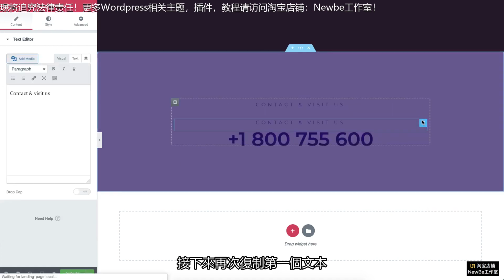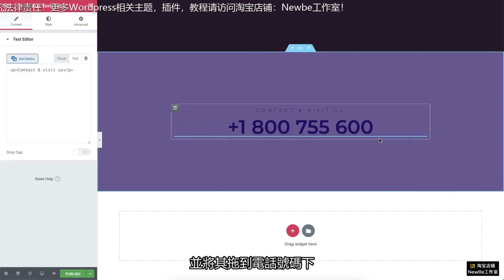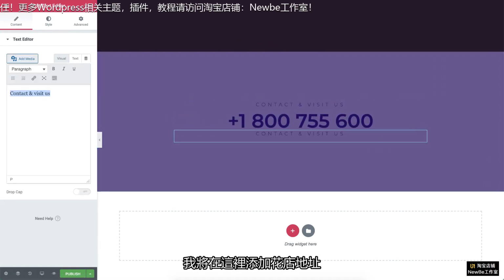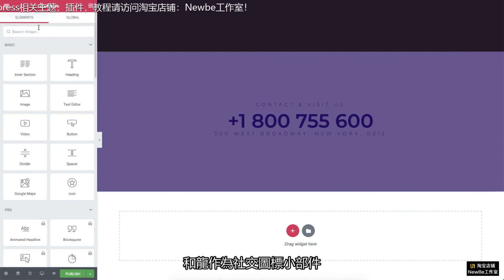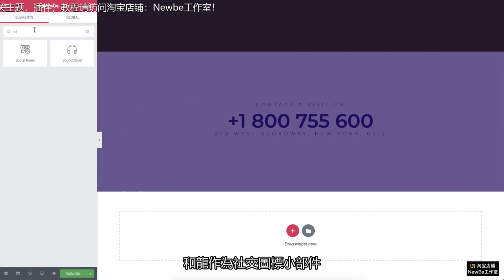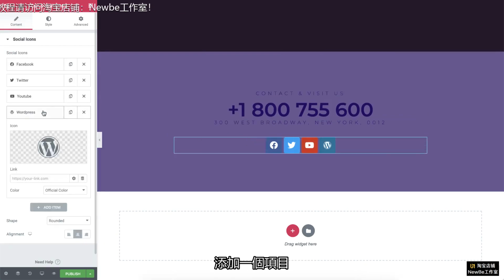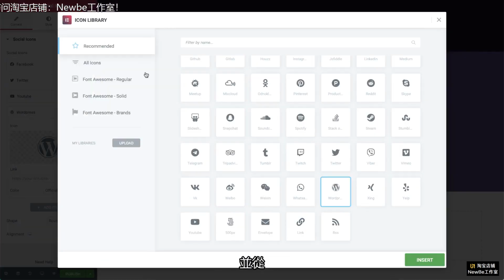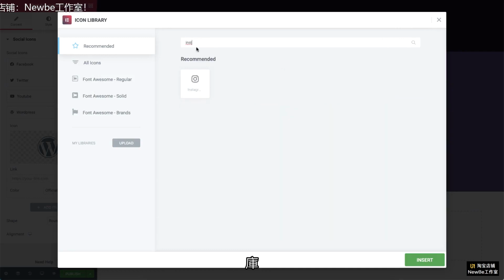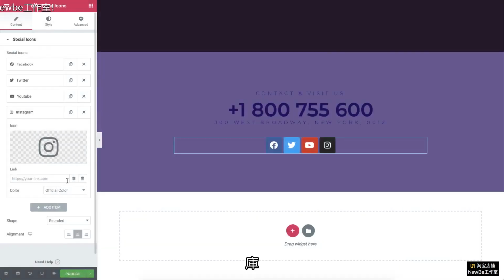Next, duplicate the first text again and drag it under the phone number. Here, I'll add the flower shop's address and drag in a social icons widget over here. Add an item and choose the Instagram icon from the library. Then add all of the social links accordingly.